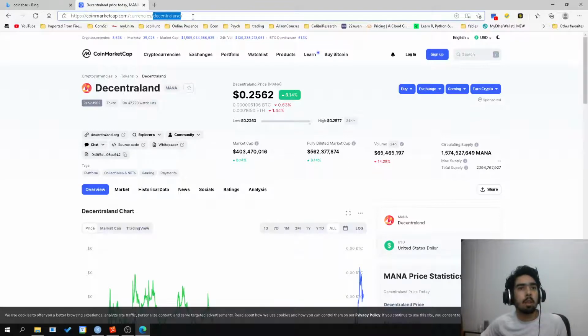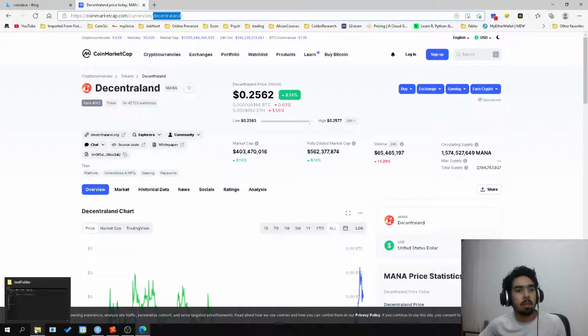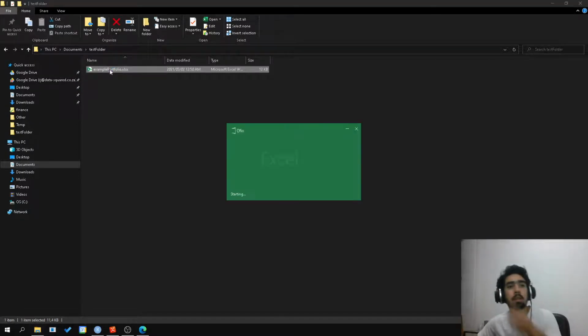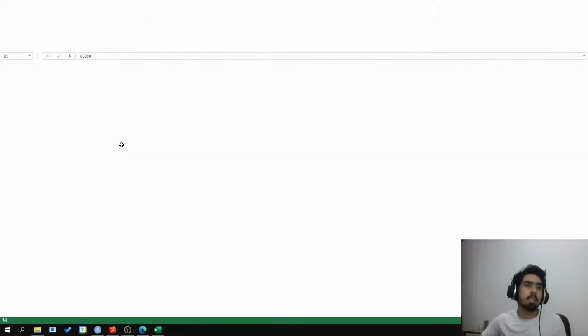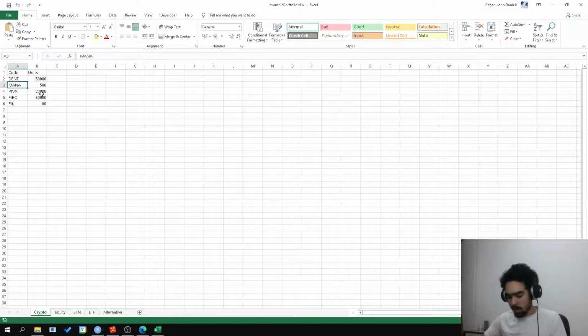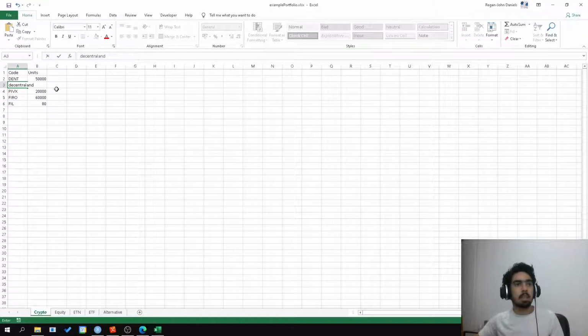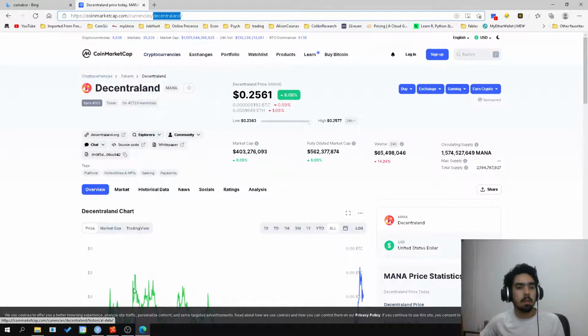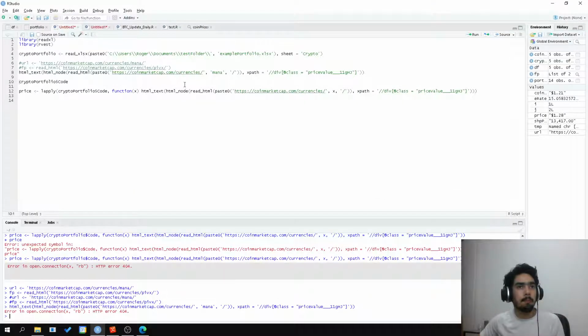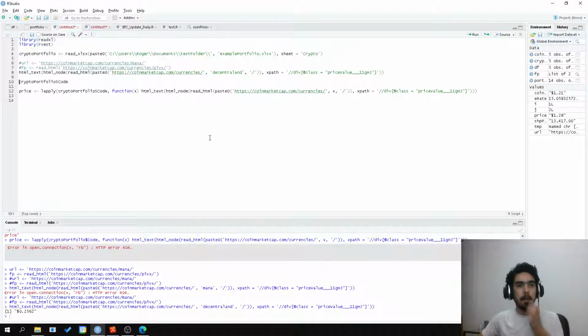So the URL for mana doesn't use the word mana, it uses the word Decentraland. So that's something we are going to need to keep in mind when we're recording our assets, is that they need to adhere to the structure that the, let's call it the exchange, the structure that the exchange is using. So instead of mana, let's just go with Decentraland. Right. Yeah, so if we replace this with Decentraland, it should work. Decentraland. There we go. Okay.